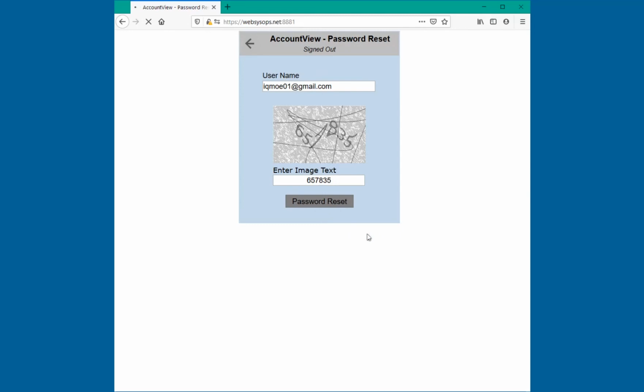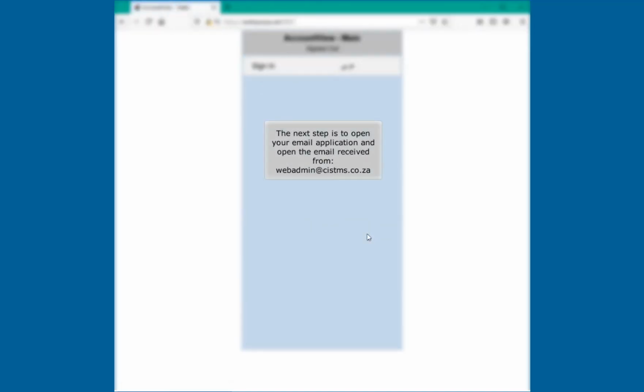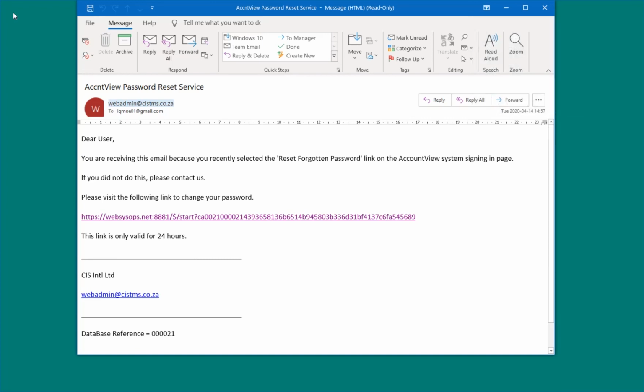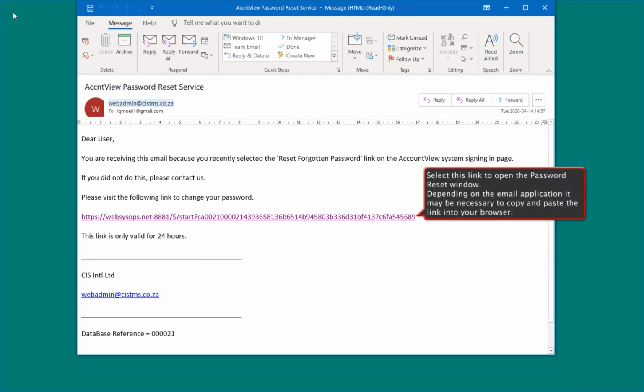The next step is to open your email application and open the email received from webadmin@kissms.co.za. This is the email that was previously requested using the reset password function. The link included in the email will take you directly to the page from where the actual password change will be done. Select this link to open the password reset window. Depending on the email application, it may be necessary to copy and paste the link into your browser.